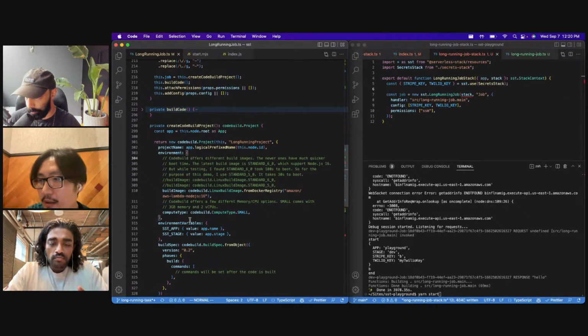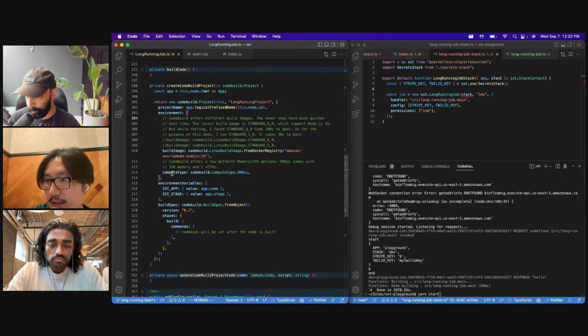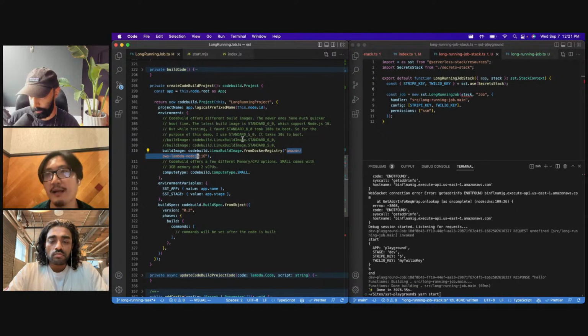For this CodeBuild project, we're providing a build image, and I ended up using the official Lambda Node.js image from AWS, which is really intended for building. If you want to build your Node.js Lambda function inside a container, you would use this image. It really emulates the real Lambda environment to some degree. If you regularly have long running jobs, wouldn't it make more sense to start using something like Fargate?